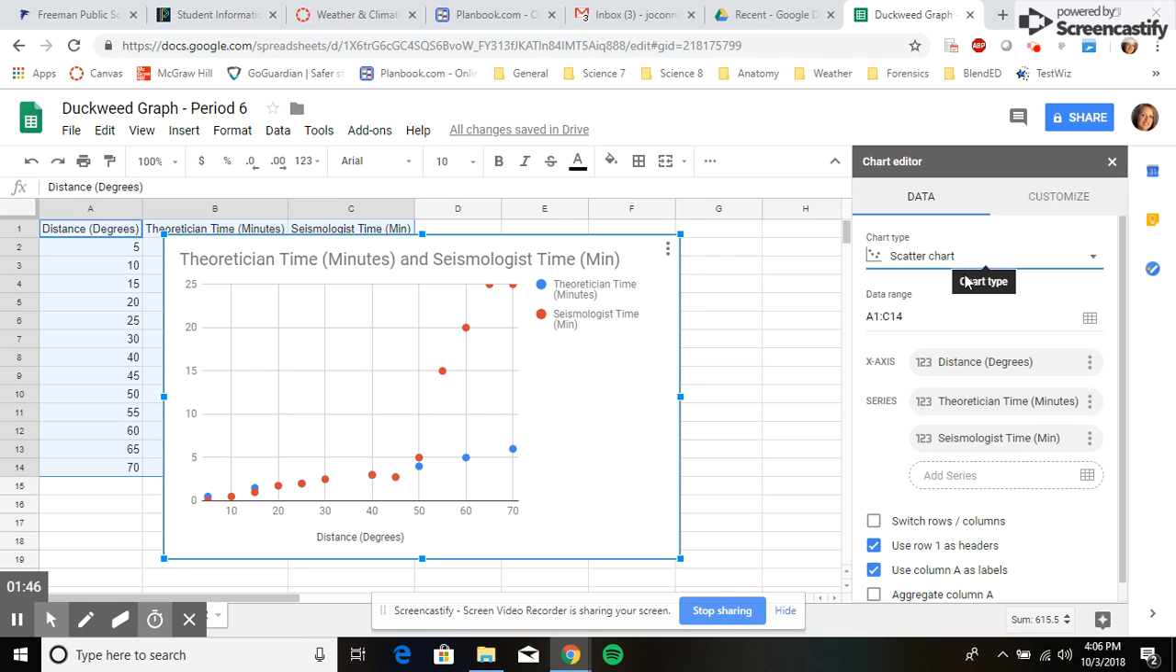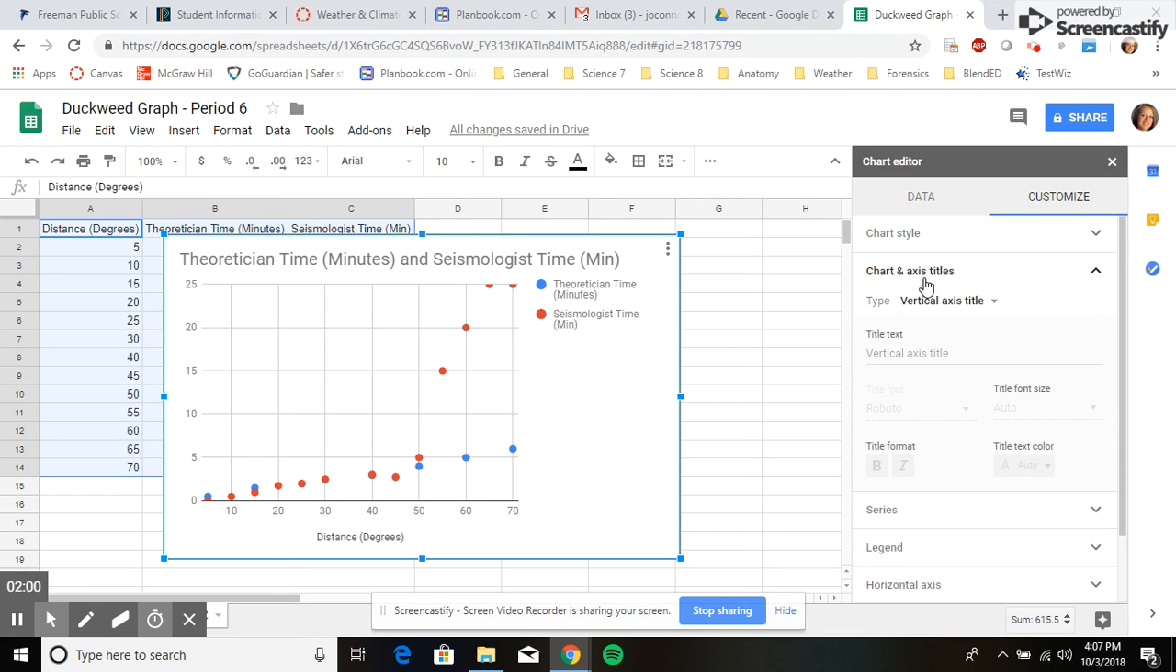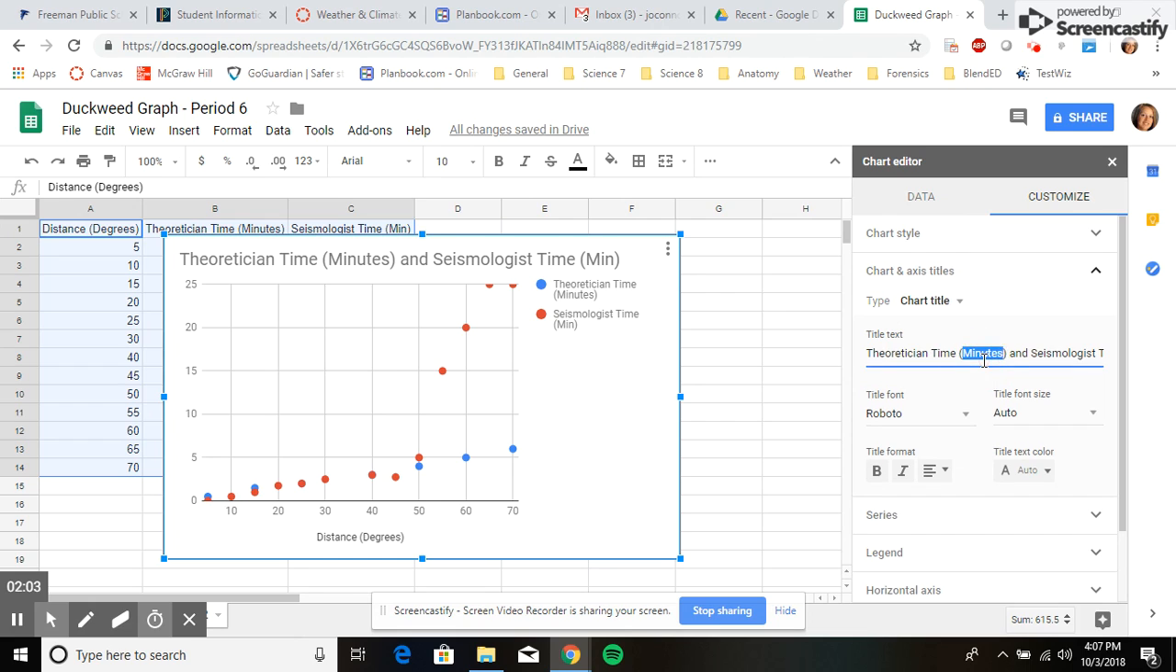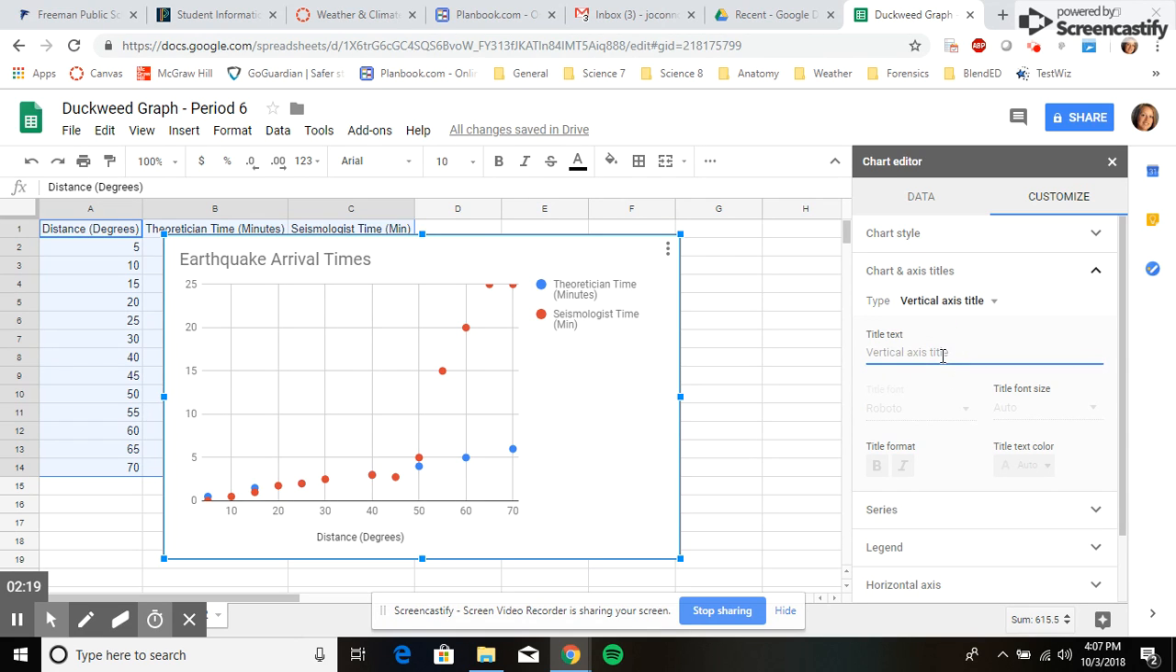So when I've done this, the title's not what I want it, and it's missing a y-axis label, so that's an easy fix. So I go to Customize here on the side, and I click under Chart and Axis Titles. I want to change my chart title to Earthquake Arrival Times. And then I'm going to click here where it says chart title and choose vertical axis title. And I'm going to give it a vertical axis title, which would be time and then minutes in parentheses.